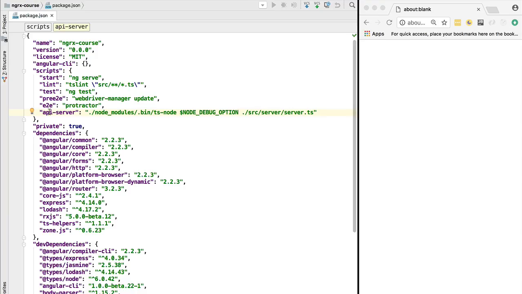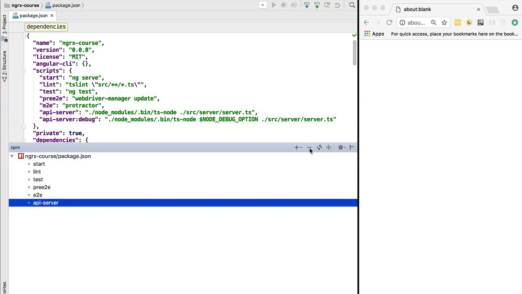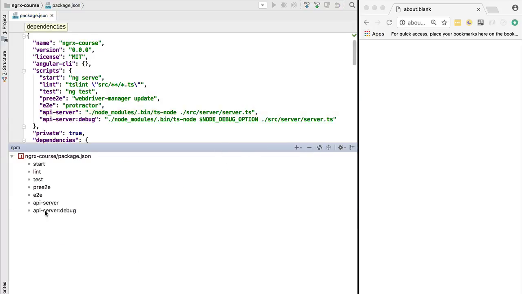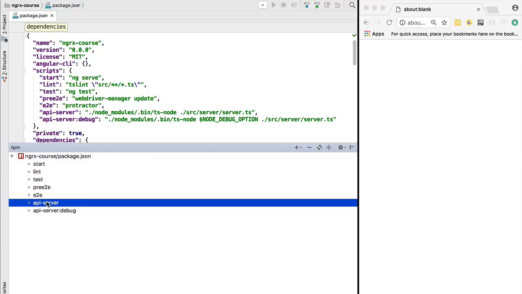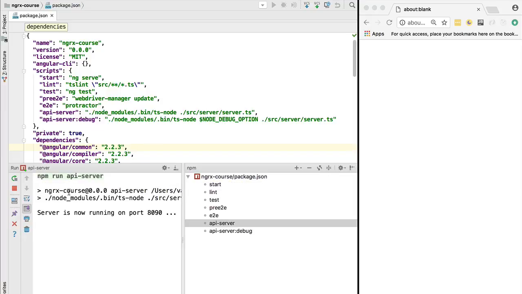Because we won't be debugging our API server all the time, let's create here a separate task for it. We are going to add :debug to the task, and we are going to create a second task, which is simply called api-server, where we won't be debugging anything. If you go back to your npm scripts and hit refresh, you will have here the two tasks. If you double click on api-server, you will be running the API server on port 8090.